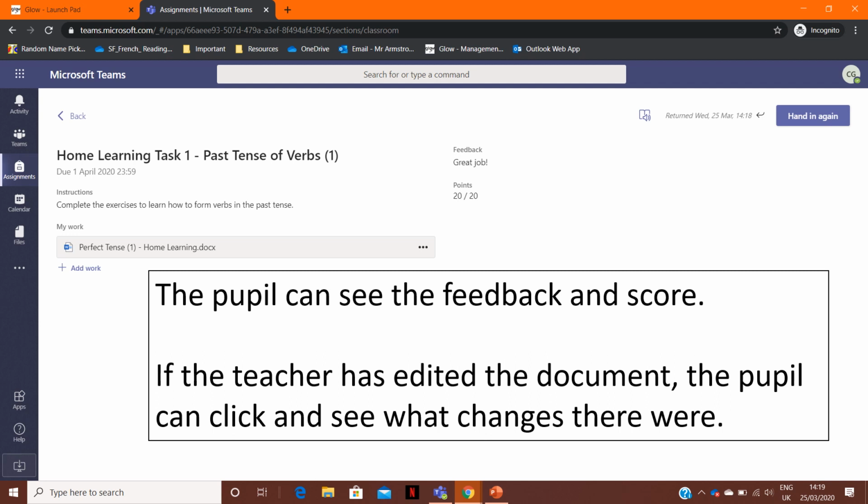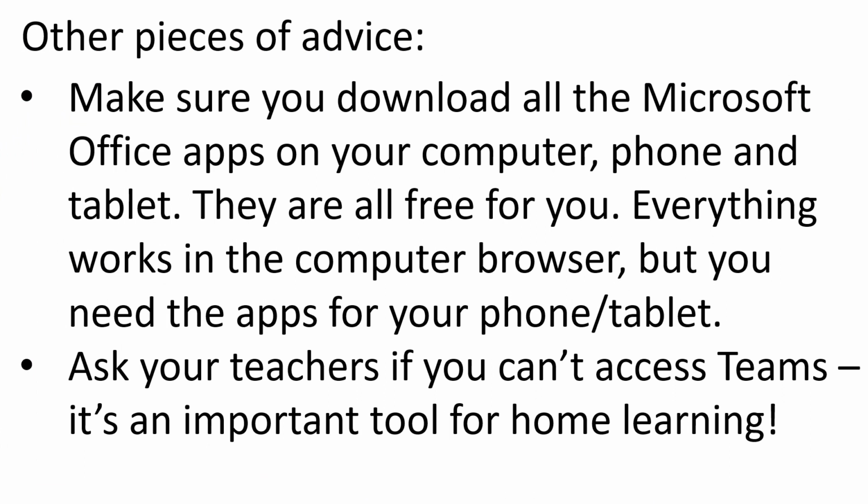This is what you as a pupil will see once the teacher has returned the work. If you open it back up in Microsoft Online, you can see if there were any changes or comments left on the document. And that's all there really is to using Microsoft Teams. It might seem a bit daunting at first, but the more you use it, the easier it becomes.